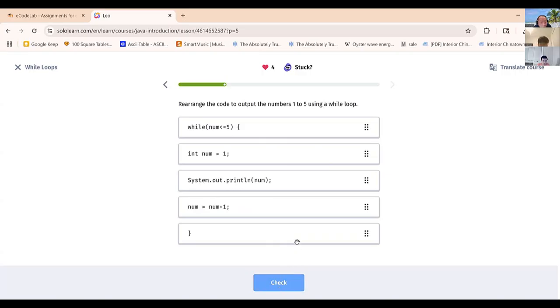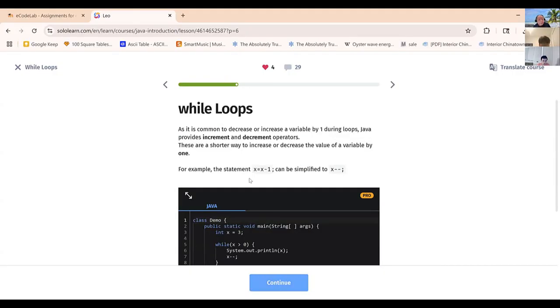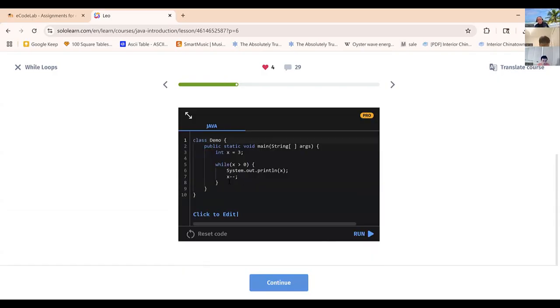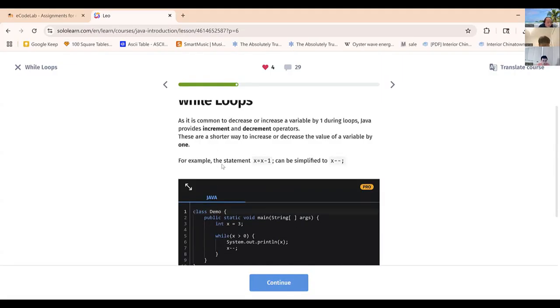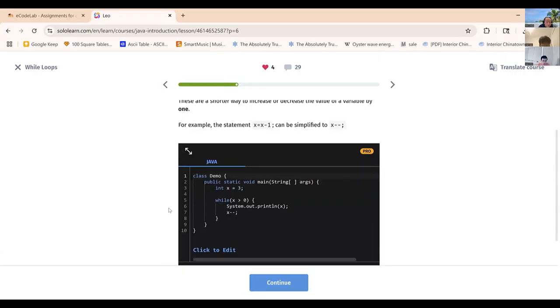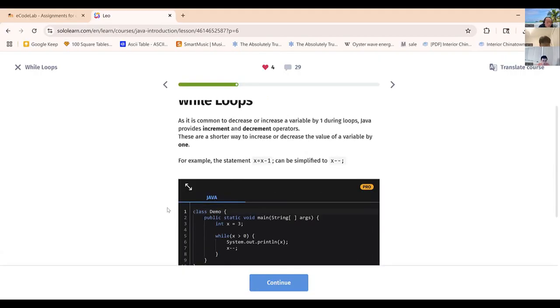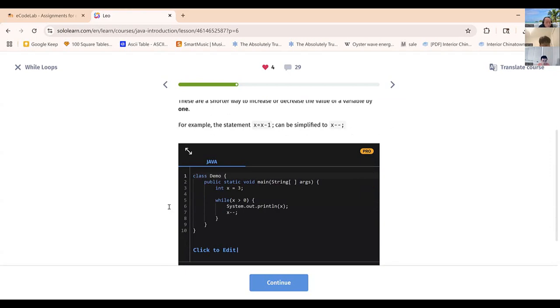No, your integer num should be outside the while loop. Should be outside the while loop here. If it is inside, then every time your while loop goes, your variable would be reset to one. So that's wrong. Then your loop is not doing anything.